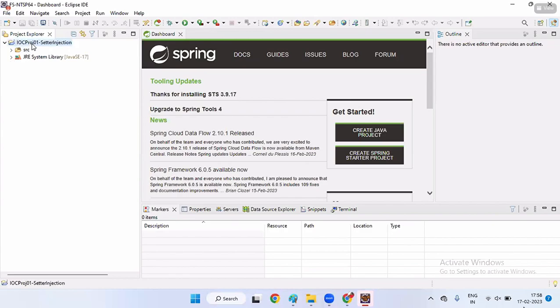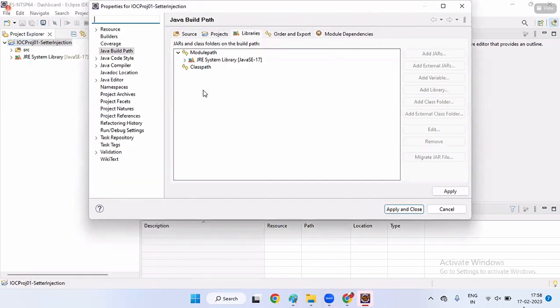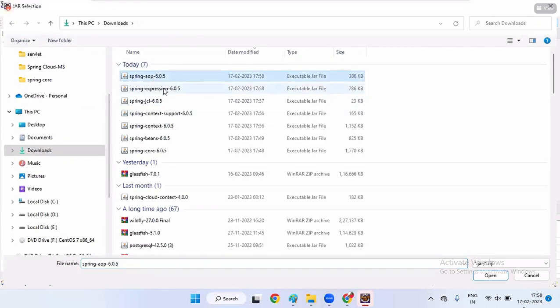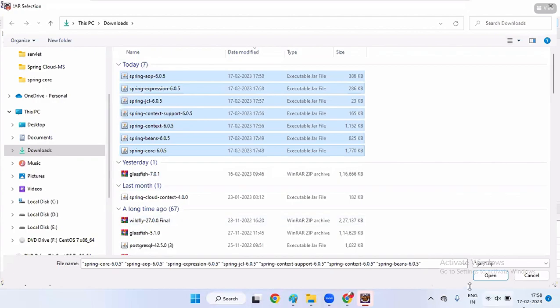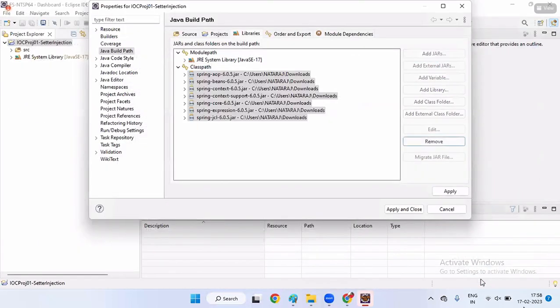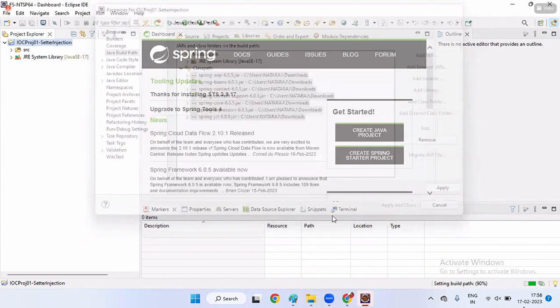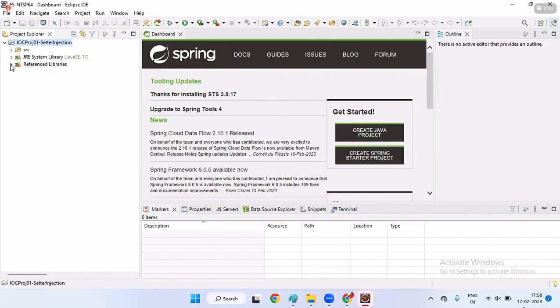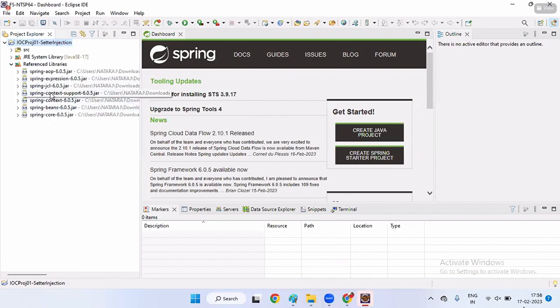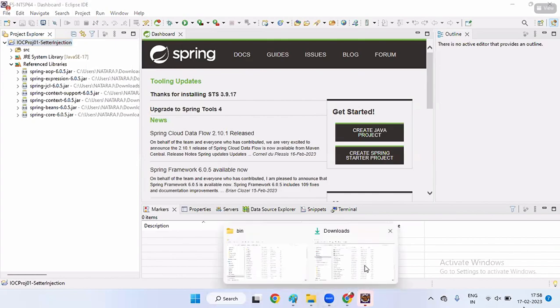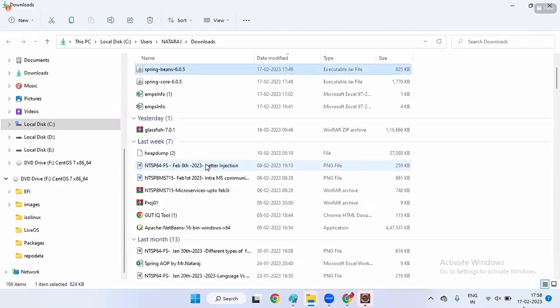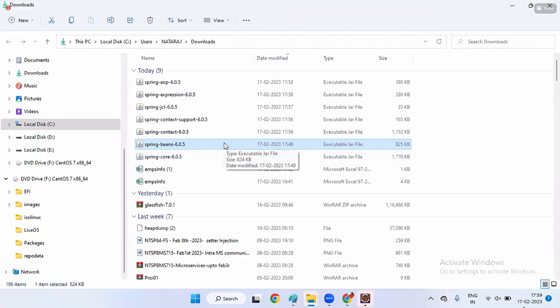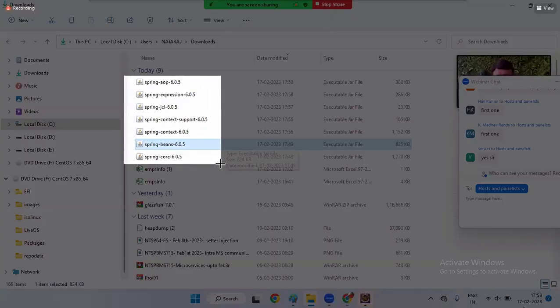6.0.5 jar. Right click, build path, configure build path, class path, add external jars, guys. 1, 2, 3, 4, 5, 6, 7. All 7 jars are added now, boss. Super. Apply. Now 7 jar files have come here under Reference libraries. If you want, you can take a screenshot of this jar list for our reference, boss.